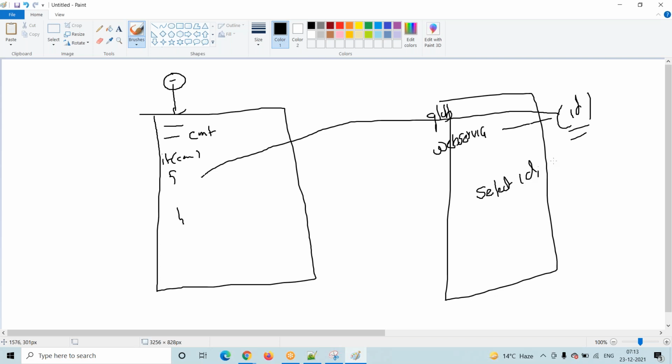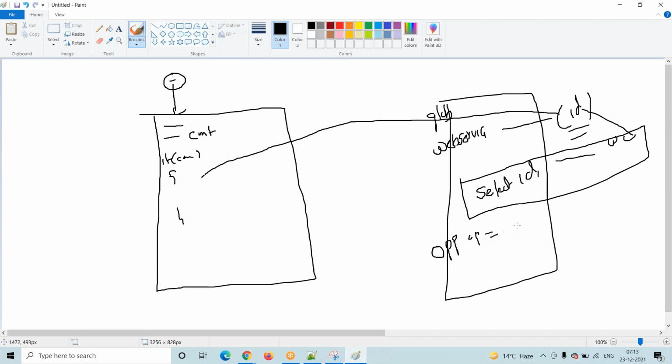Select ID, name from opportunity where ID equals this ID. That means we are getting the current record details. Based on the current record details, we are creating a new opportunity. Opportunity OPP is equal to new opportunity. OP.stageName is equal to this one. OP.closeDate this one. OP.type this one. Insert OP means the opportunity record will be created. Then return OP.